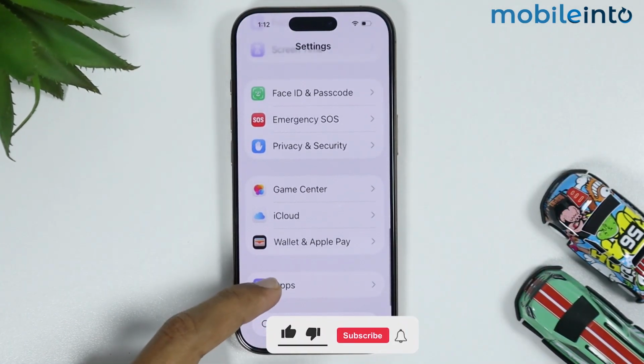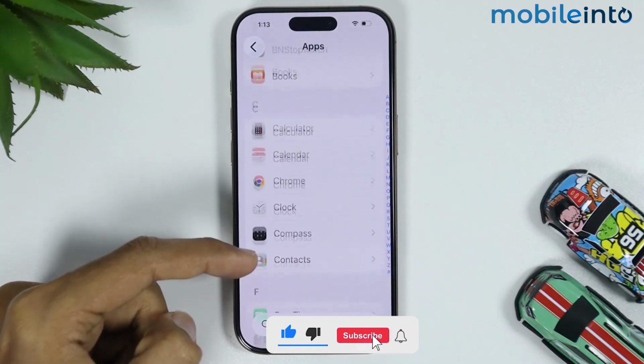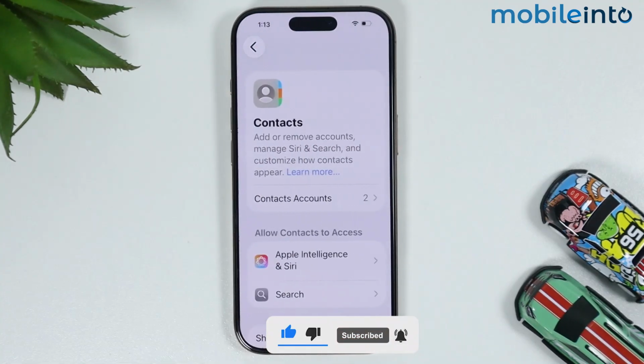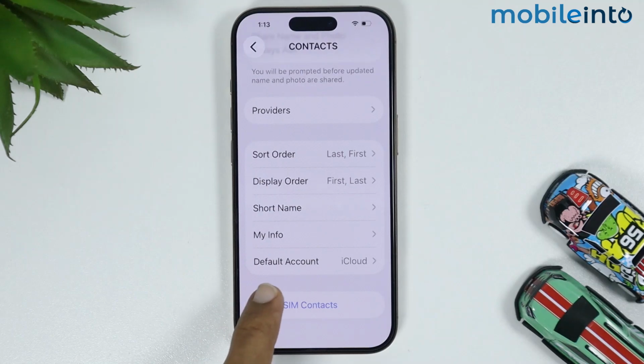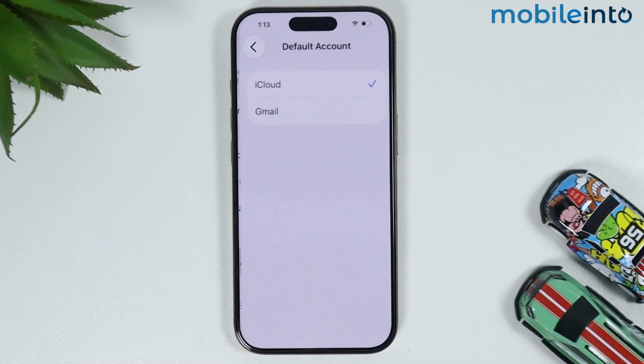First of all, just go to Settings, and under Settings, just tap on Apps. From this app list, just look for the Contacts app, then tap on it. Now at the bottom of the page, you will find the option of Default Account. Now just tap on it.